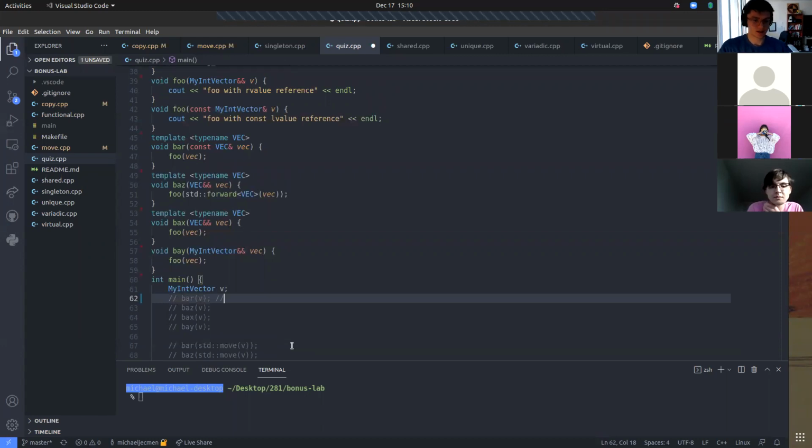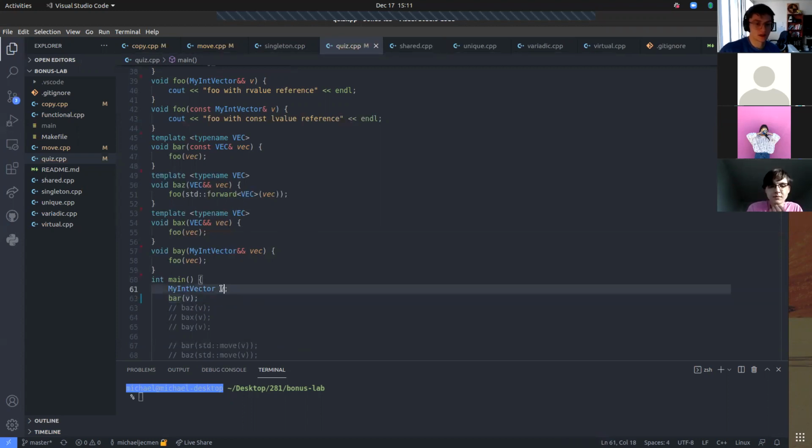Any guess is a good guess. I promise I don't bite. Foo with R value reference. So let's find out. Then we have another guess for foo with const L value reference. So we got both sides of the same coin here.